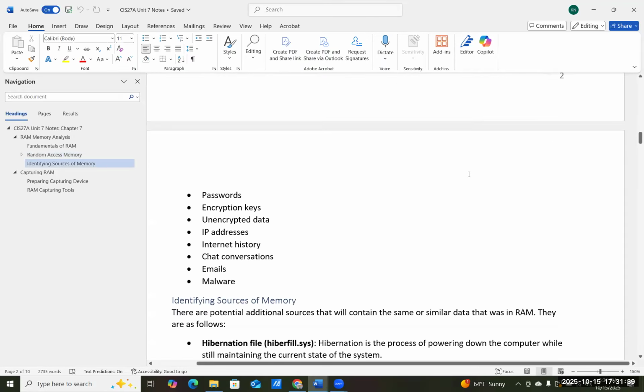Okay, we talked about passwords, unencrypted data, IP addresses. Some of you saw this in CIS 40A when you look at the ARP table, or when you use PowerShell to look at connections, whether it's listening or established. Internet history, even chat conversations. So if you're looking at mobile devices, the internal storage keeps this. When you run forensic software on mobile devices, you're going to see that it might retrieve a bunch of things that they deleted long ago, right? Even images, chat, email, because it's able to pull that from the internal memory.